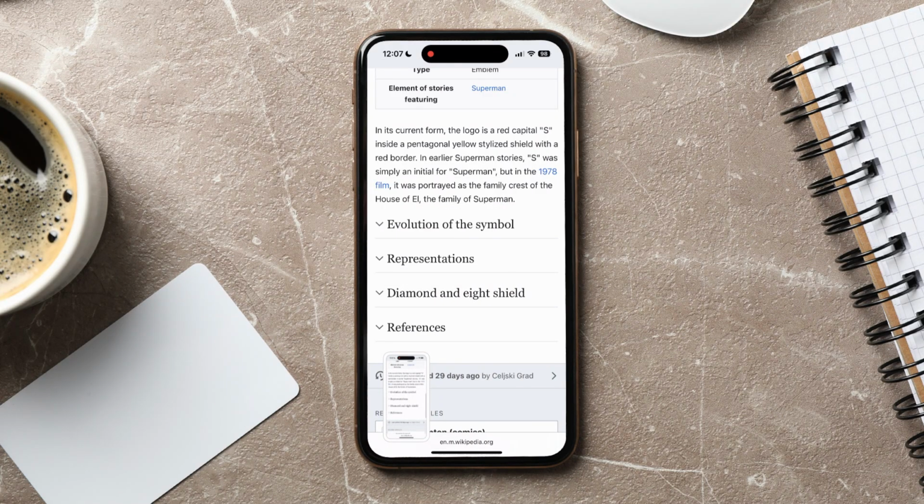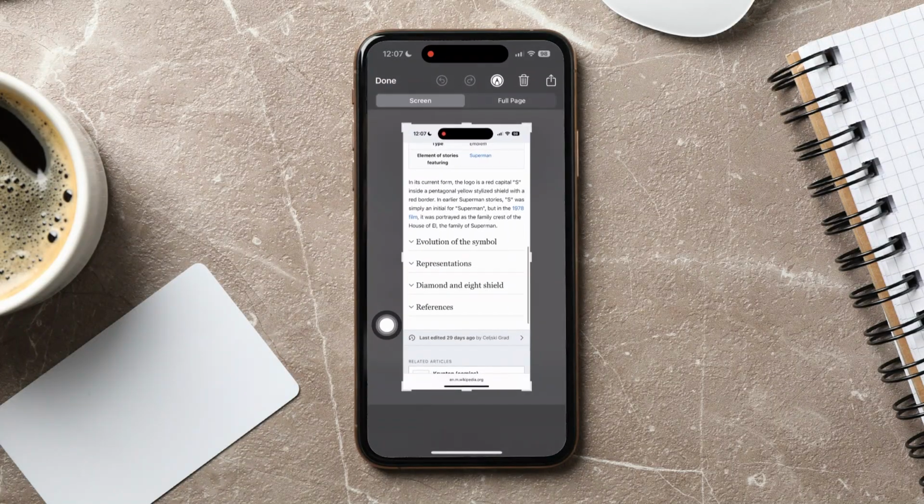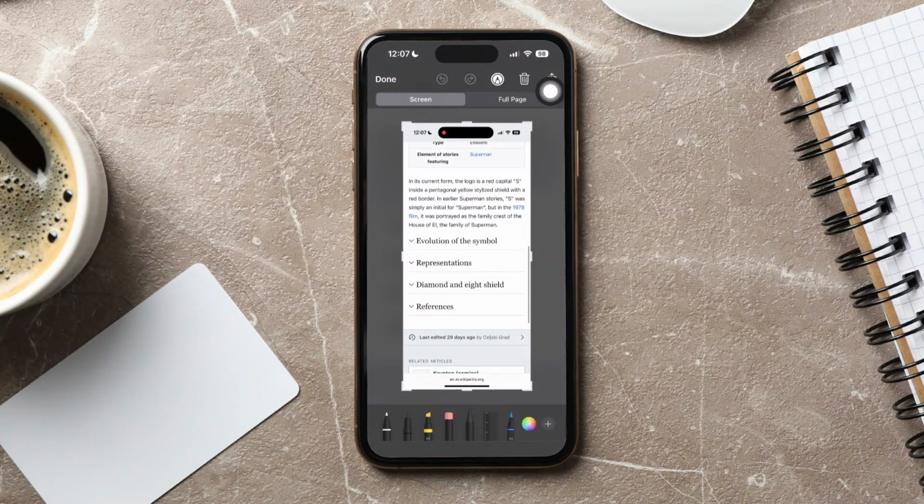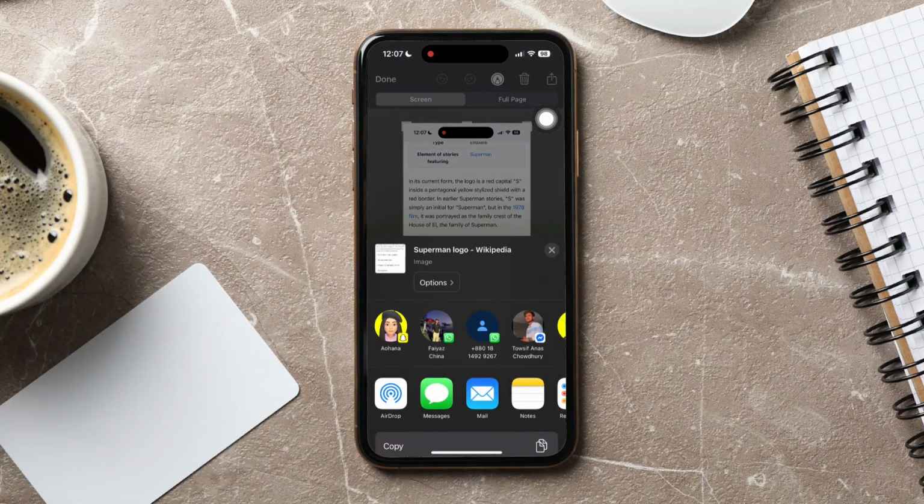As you can see, at the bottom left corner of the screen the preview of the screenshot appears. When you tap on the preview, you will be taken to the screenshot editing page. Now, in the top right corner of the screen, locate and tap the share icon.